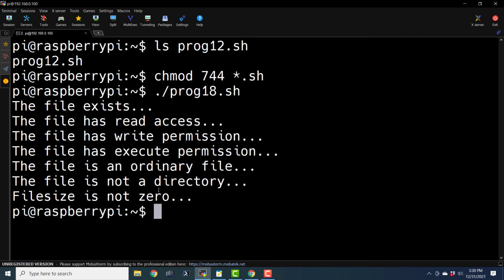So this is how we can check for various conditions on a particular file. So you can input here directory name in place of file or file with some other properties, and you will find that the output has changed accordingly. So try that as an exercise.